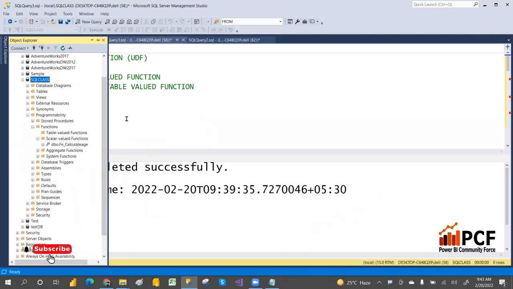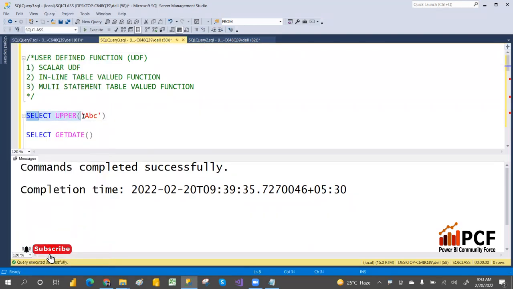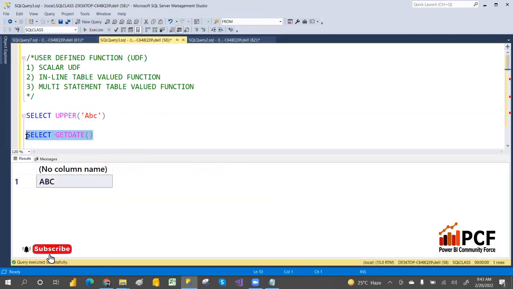SQL Server has already created some functions, like string functions such as uppercase. It expects some parameters. Some of the functions will expect parameters and some will not, but they will return something. Parameters mean providing the values inside. So a function may or may not expect parameters, but it will return the output. So these are system-defined functions.